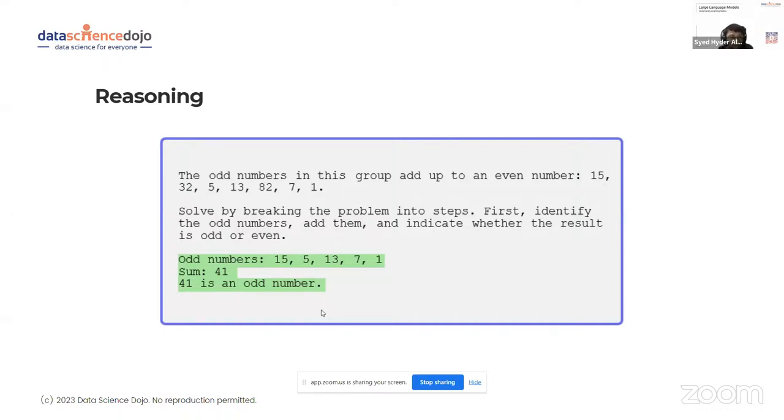You could say the odd numbers in this group add up to an even number. We are already telling it that in this group the odd numbers, like 15, 5, 7, 1, 13, add up to an even number. This is our context. Then we ask it to solve by breaking the problem into steps. First, identify the odd numbers, add them, and then indicate whether the result is odd or even. Although we have prompted it that it is even, if we directly add it, 15 plus 5 is 20, plus 13 is 33, plus 7 is 40, plus 1 is 41.